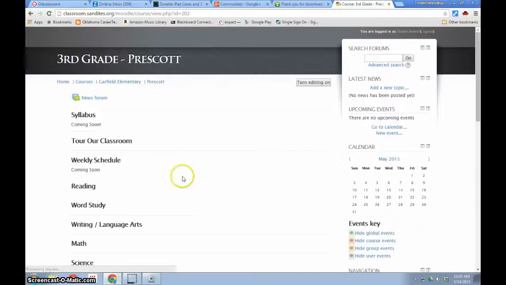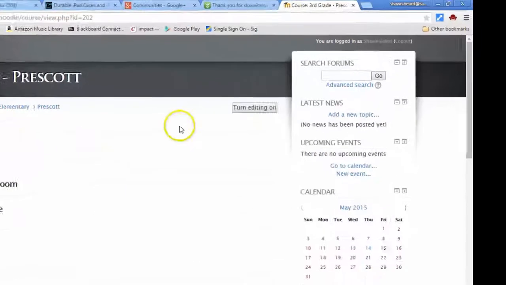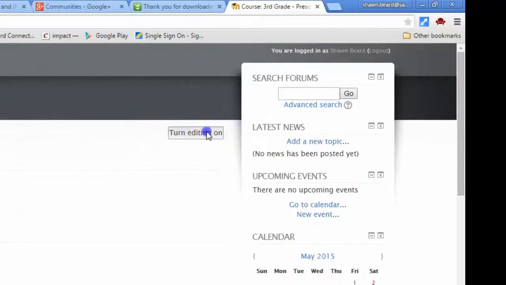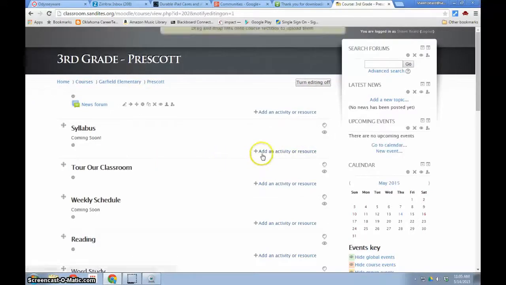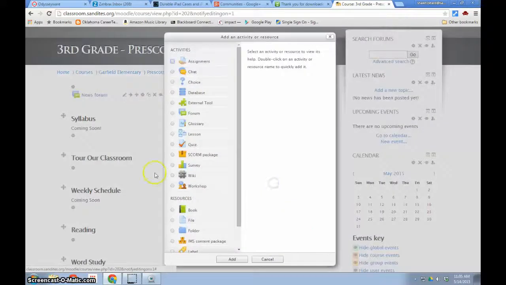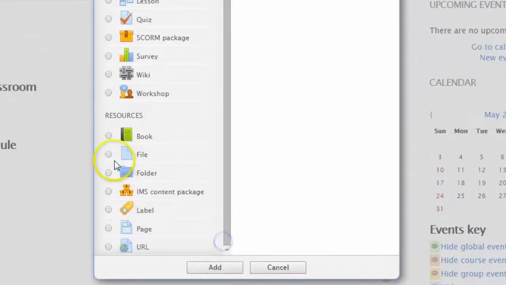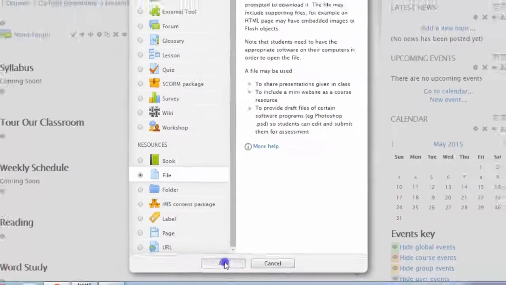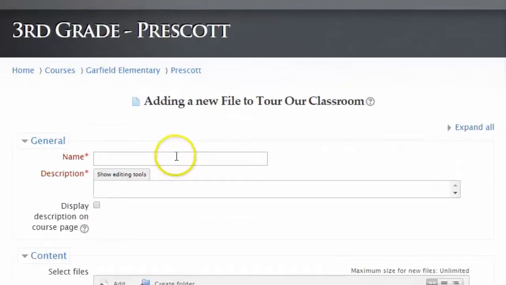And so with these topics here, if I wanted to upload a picture or a document to one of these topics, first thing I have to do is click Turn Editing On. And then it reloads the page, and then from here I can click add an activity or resource. So I go to the topic where I want to add that, I scroll down and I choose file, then I click add, and from here it will launch a new page where I can add a name to that file. So I'm going to put picture as a sample.